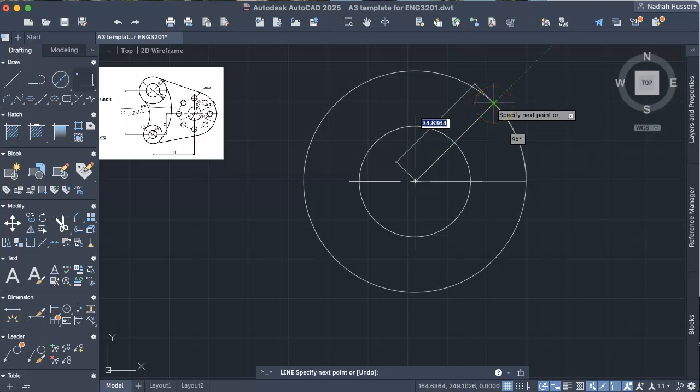So again, 45 degrees. You would see the angle is 45 degrees. Follow the guide. That's how you know you are doing it correctly. Like that. Okay. So now I need a circle.